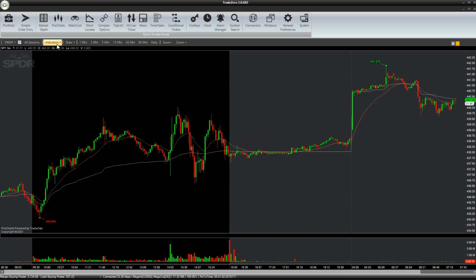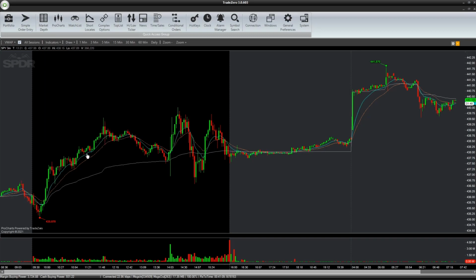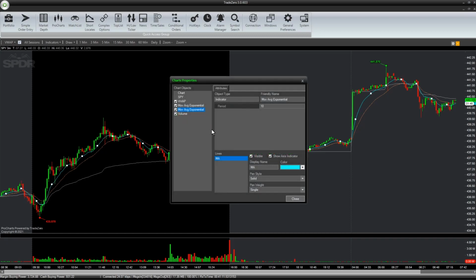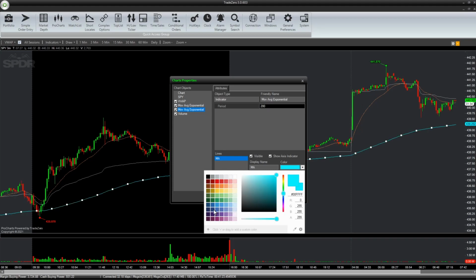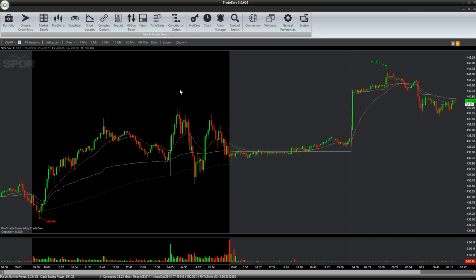Okay, next indicator, same thing. We go to moving average based, and we're going to click on moving average exponential. Another got plotted. Double click to change the next one. What I want to do on this one is 200 EMA. 200 EMA done. Color change to, I like to keep 200 as blue. Perfect. And I don't need axis indicator. I'm going to get rid of that. Done. Perfect. My indicators are set.